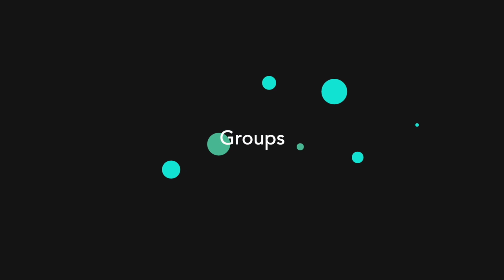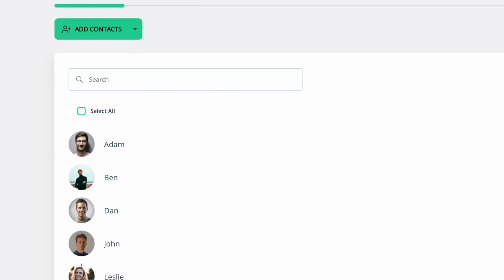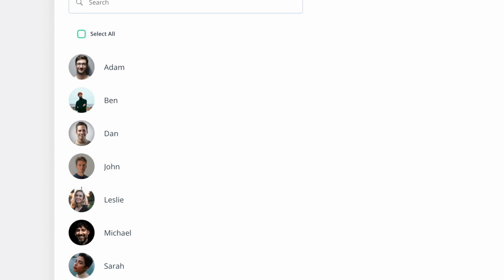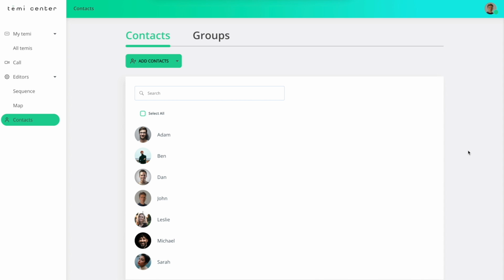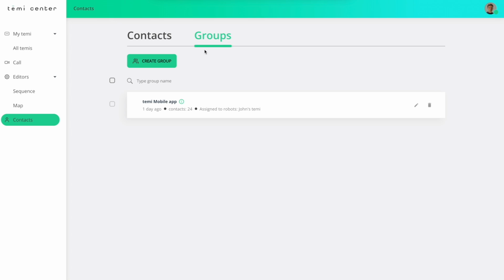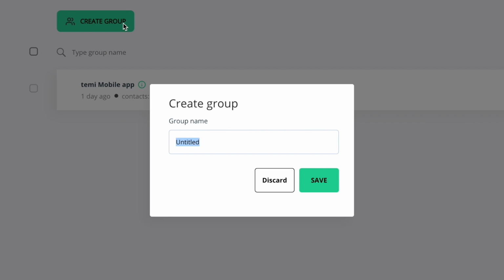Groups. After creating your contacts, you can create groups to assign to your Temi. Only contacts that have the Temi mobile app will be shown on Temi. To create a group of contacts, select Groups and click the Create Group button. Name your group and hit Save.